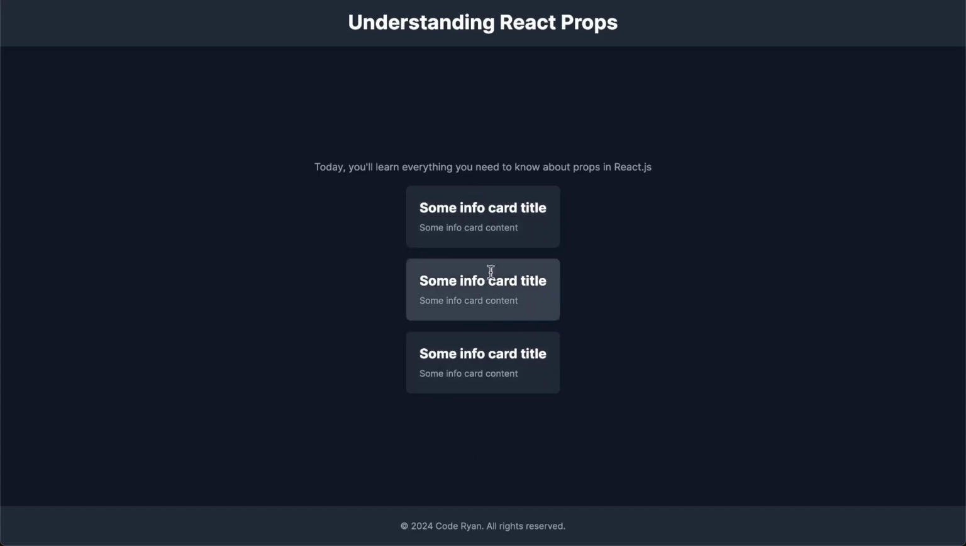And this isn't specific to info cards. It's for any component you make. You're going to want to be able to customize them and reuse them all around your application if necessary. So how can we customize these components?